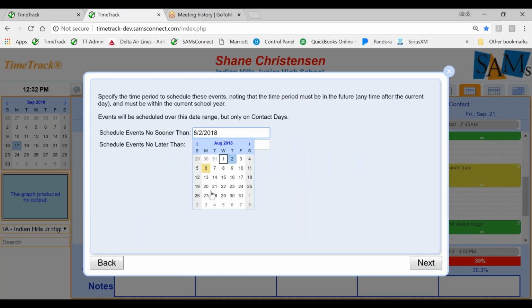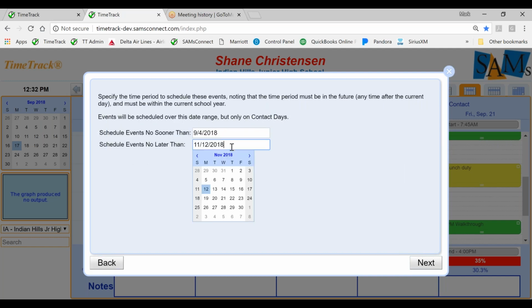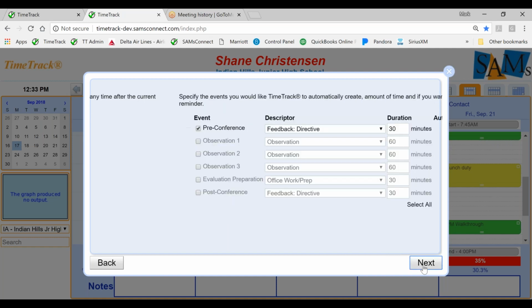You'd say what time frame you want to do it, and let's say it's going to be the day after Labor Day, September 4th, and I want to complete this by, let's do sometime in November 12th. So a pretty broad period of time. But this time, maybe all I want to do is do the pre-conference. And so let's go back a screen, and let's go ahead and schedule all our pre-conferences from September 4th, right after Labor Day, to say September 14th. So you do all your pre-conferences first.